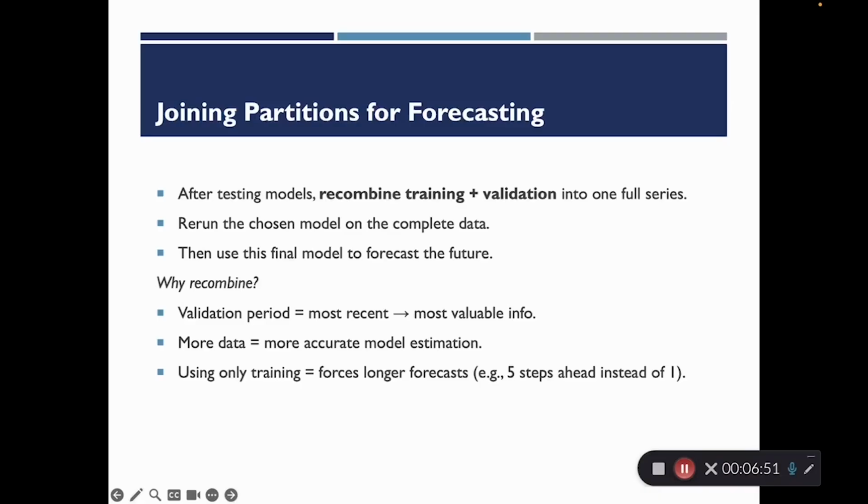The third one: if we only use the training set, we would be forced to make longer and more difficult forecasts. For example, if the validation set has 4 time points, forecasting the next observation from only the training set would require making a 5-step ahead forecast instead of just 1 step ahead. So that's why combining the partitions is such an important step in forecasting.